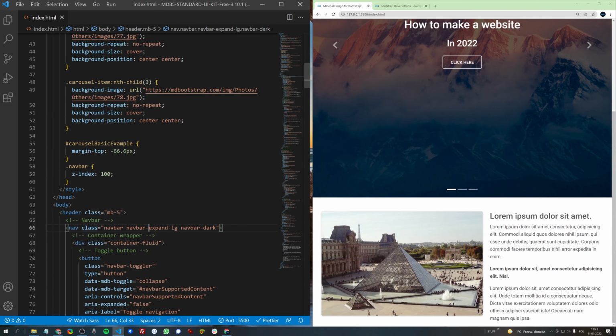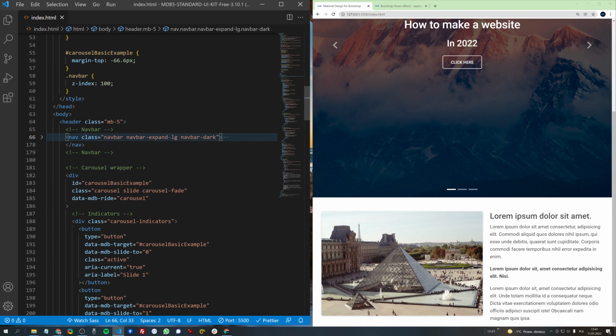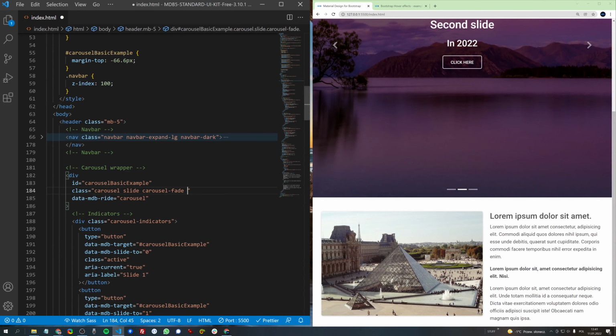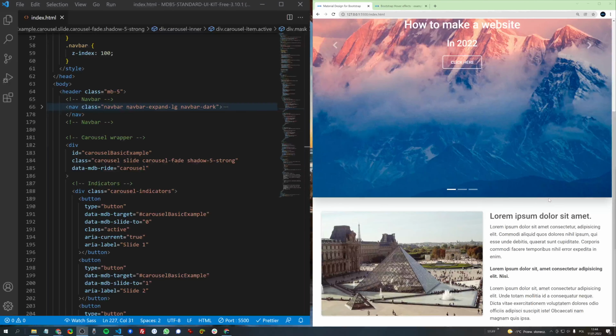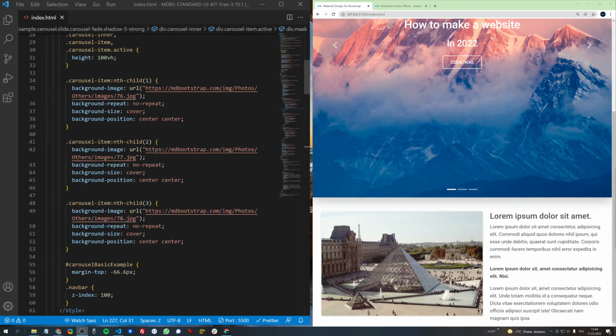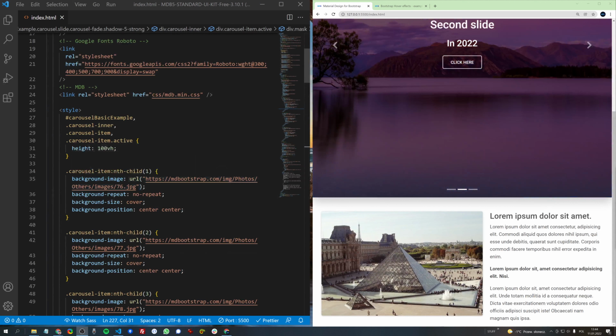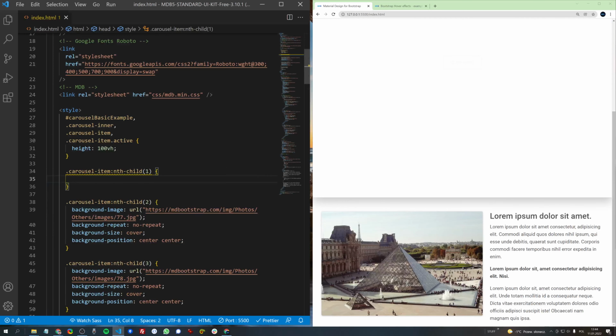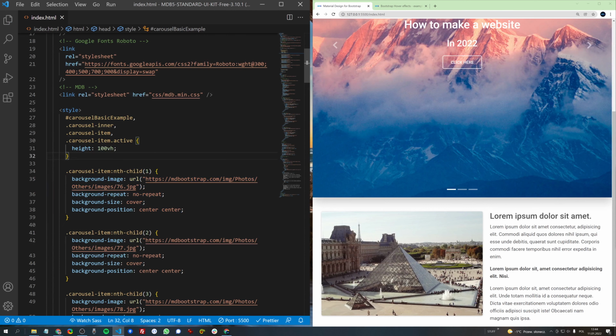All right. By the way, we can also add a shadow to the carousel. Right now it could be nice to have some shadow over here, the same as we have here in the image. So to the carousel we can add a shadow 5 strong. It's very subtle, but believe me, it's here, and I can prove this by removing a background image for a second. Now can you see it? So as I mentioned before, it's very subtle, but it makes its job.